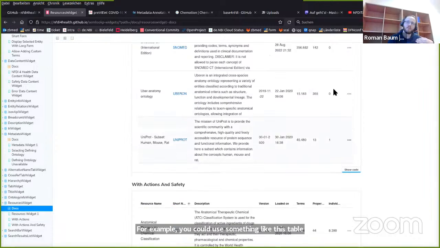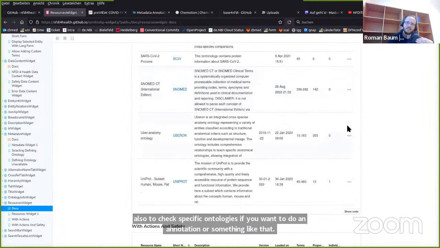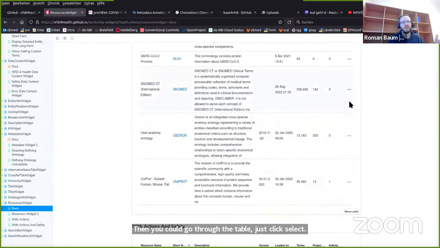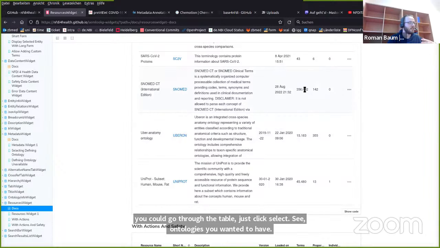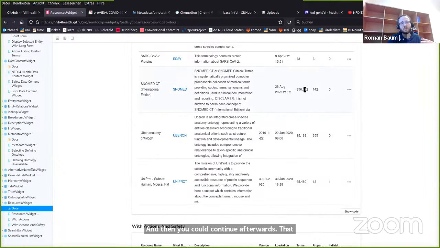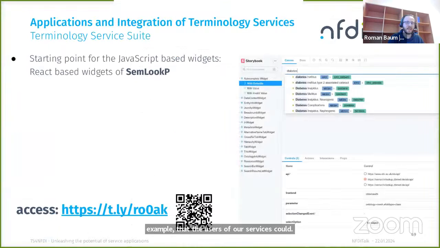Then you could go through the table, just click, select the ontologies you want to have, and then continue afterwards. That would also be something we want to use in the second phase, the integration phase, we want to use this table and this functionality, for example, so that the users of our services could maintain their own collections from their side. So, back to our talk.